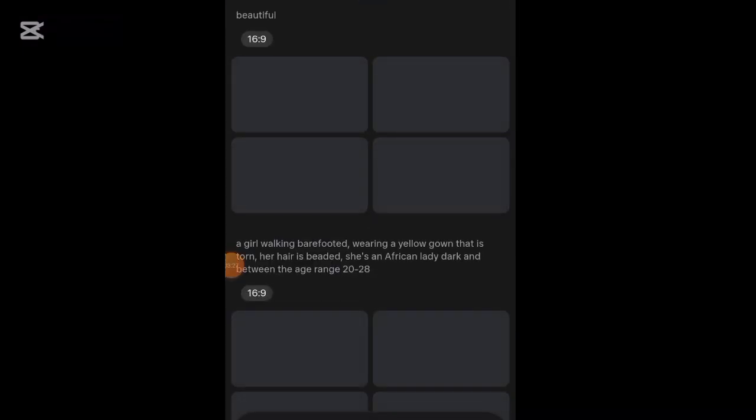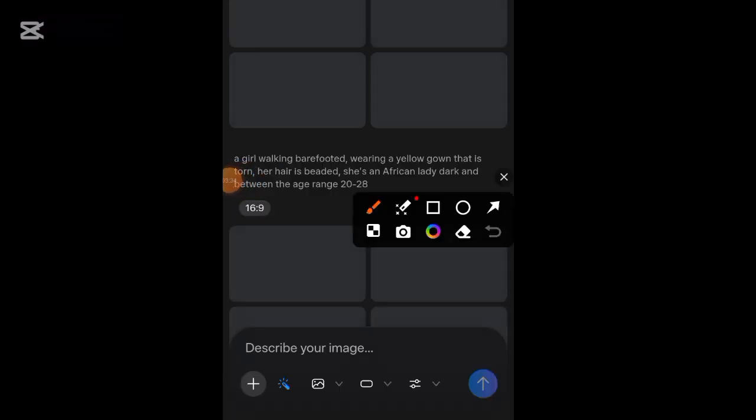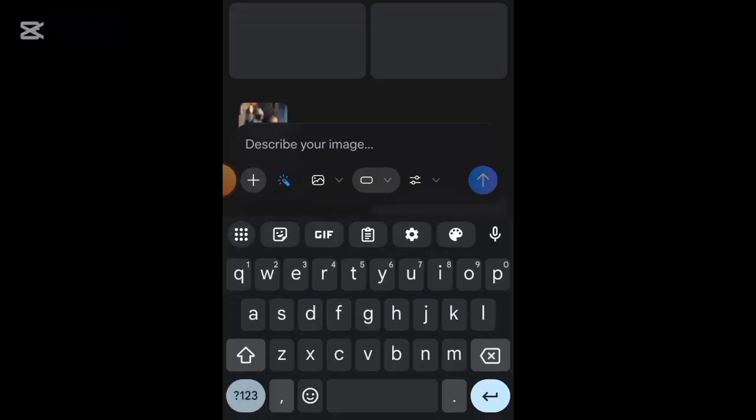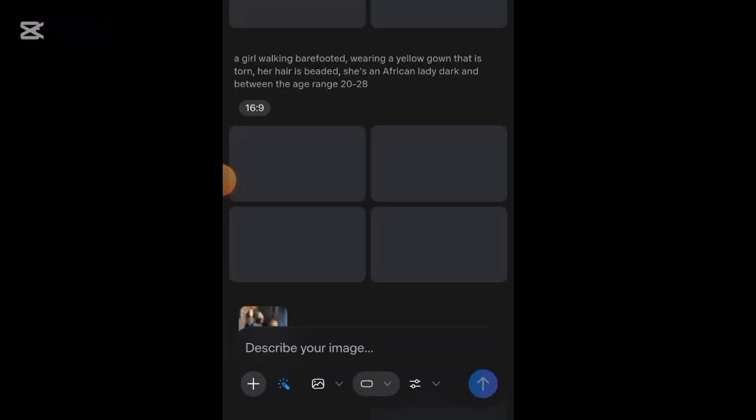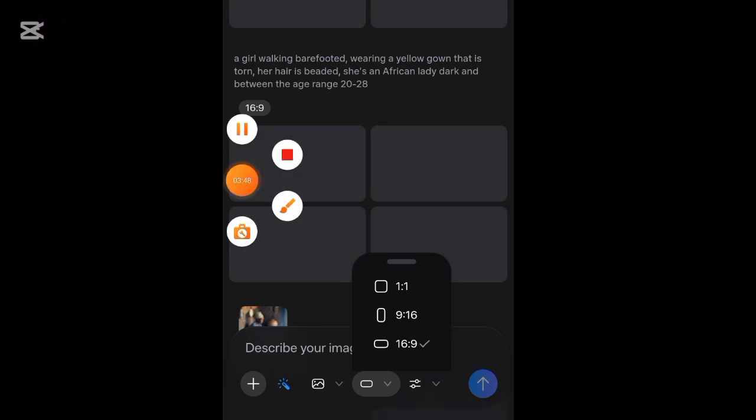At this point, for me to achieve my 16:9 images, I have to look below. Can you see this? Describe your image. This is what I will click on, this particular small box here. I've clicked on it now and it has brought this for me.